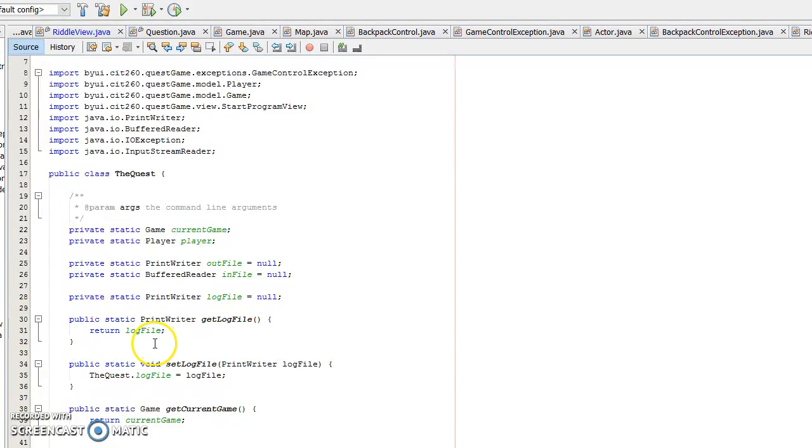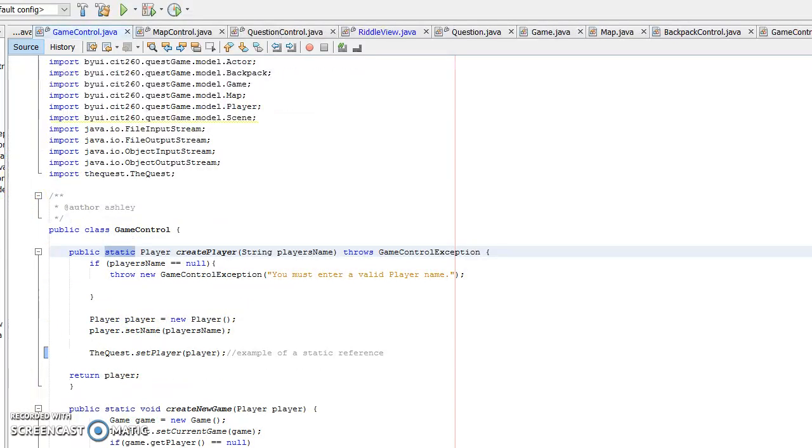When you are referencing a static function, you use it like found in game control, like the class name and then dot, and then in this case it's a function or method name that's passing arguments. And it's not necessarily a variable, but the concepts are still the same here. This is an example of the static reference.